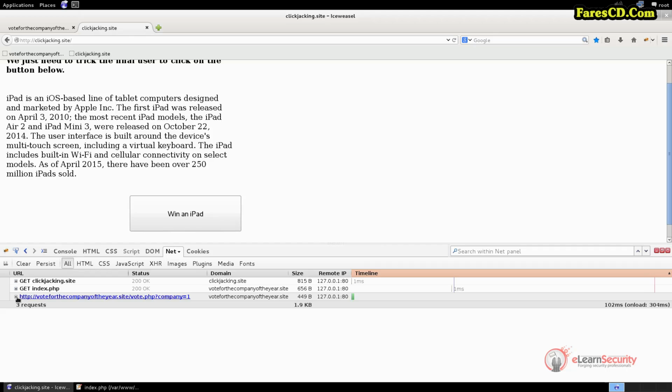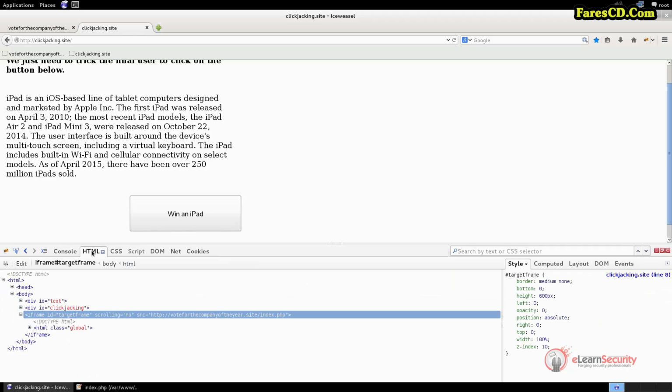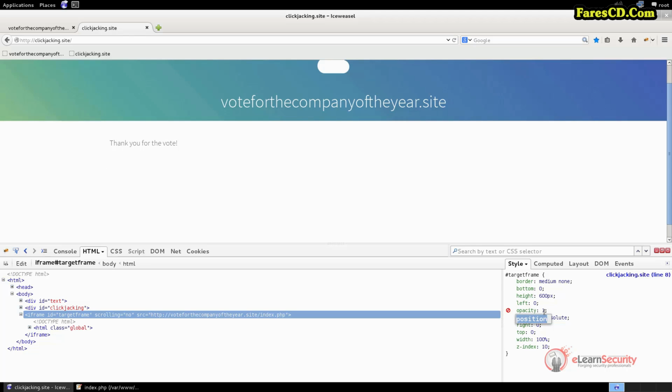Although it seems nothing happened, we actually issued a request to vote.php with the company parameter set to 1. Of course, no changes appear here because the opacity of the iframe is still set to 0, and then we do not see the response of the page. But if we change the opacity settings through Firebug, we should see the response. So let's open the HTML tab, select the iframe, and set the opacity to 1. Here is the response of our action. We actually voted for the company.